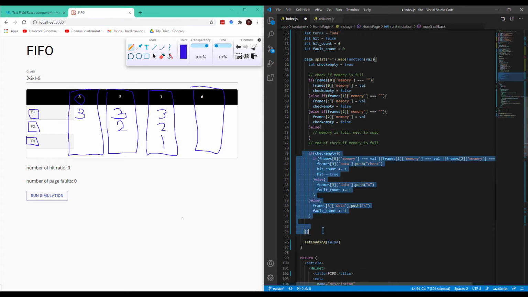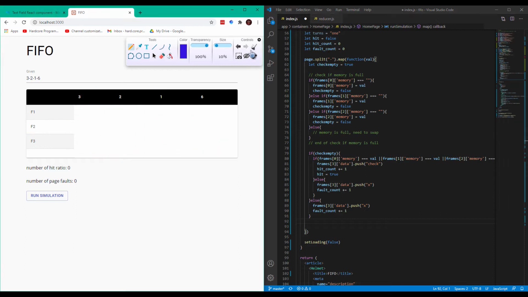So this code, let's go back to the first loop. For the first loop, this one, it's going to check if empty is true. This only happens if you reach this one. So we have 3, 2, 3, 3, 2, 3, 2, 1. When we reach that, the memory is full, so check empty will be true.